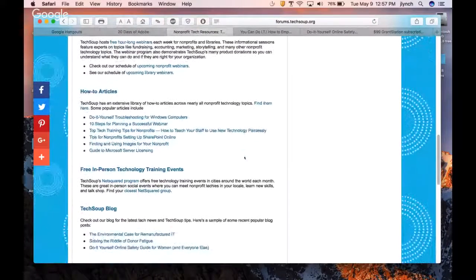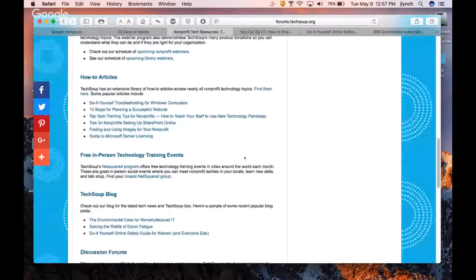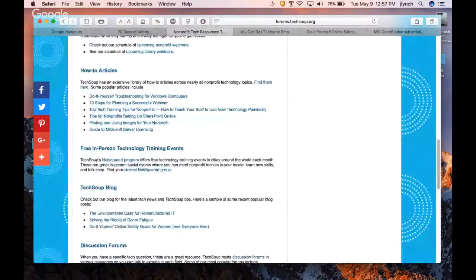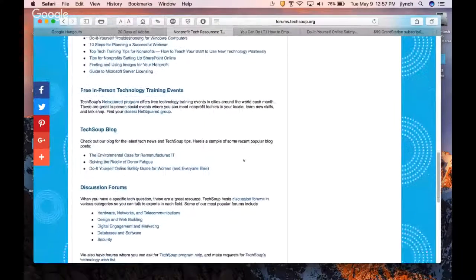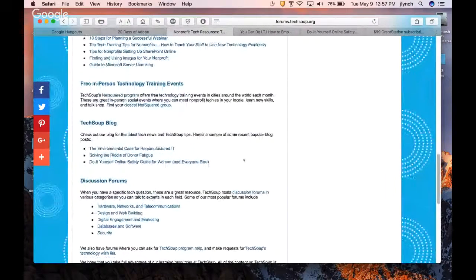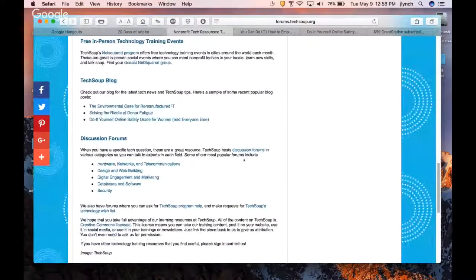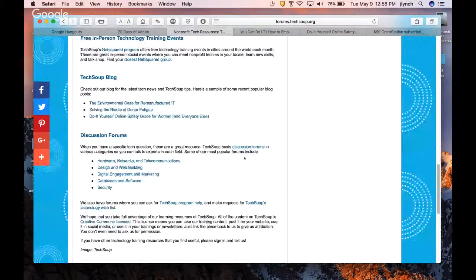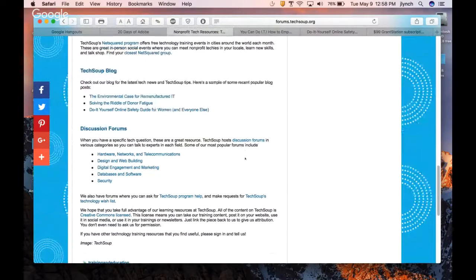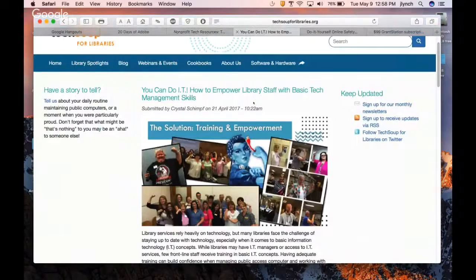We have in-person training events from something called Net Squared. We have our blog, and I'm the guy who writes a bunch of stuff for that. Here's a few stories that we have done recently on our blog. We have discussion forums. If you have any question on technology, any kind of question, just go there and ask them. Of course, no charge.